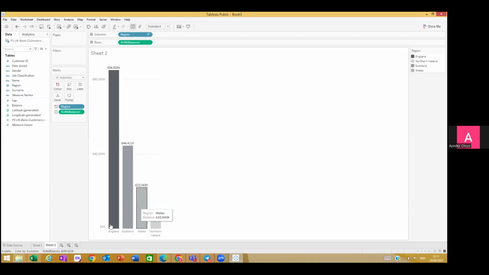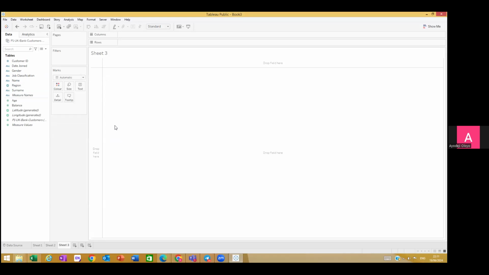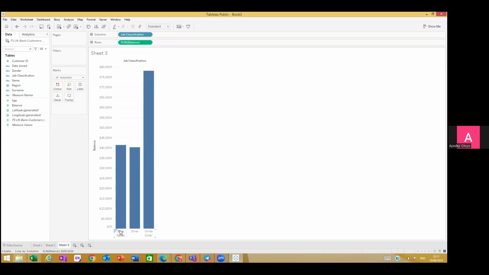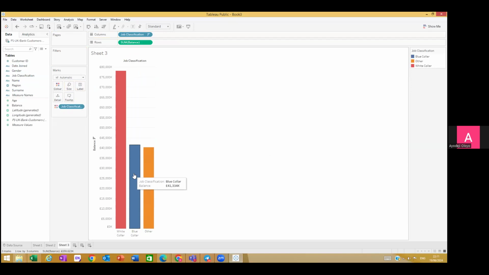So in terms of, we can also have another one in terms of their job classification. So we can have job classification on column, and we have what? The account balance according to their job classification. So we can do that also in descending order and assign it some colors. So I can say job. I can bring job classification here. I put it on color, so it gives it a color.